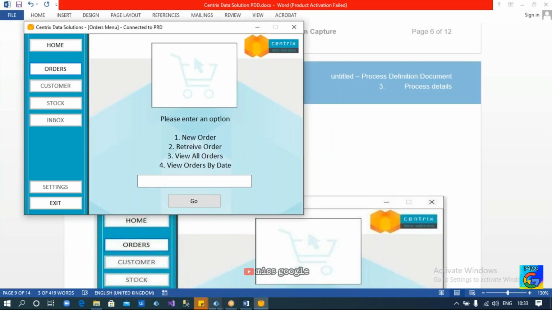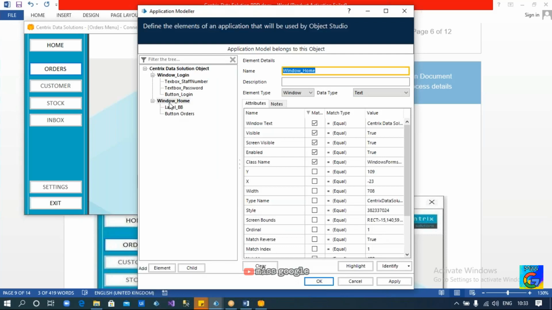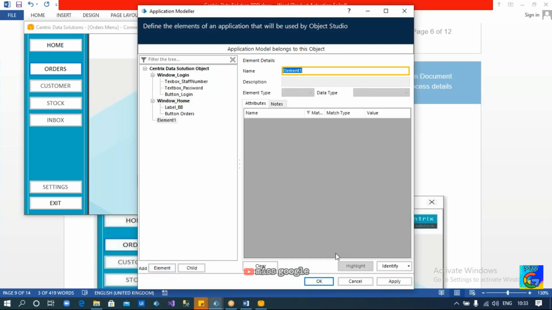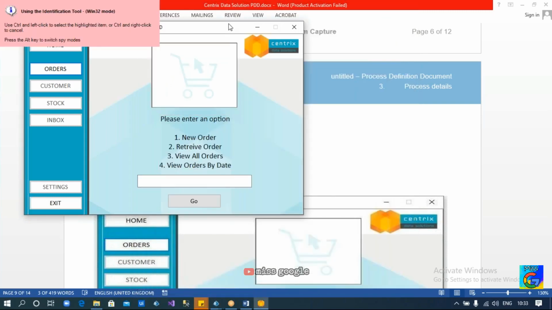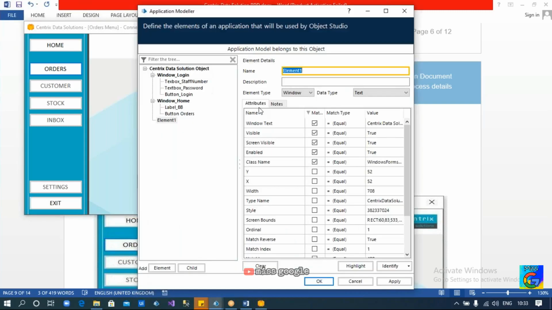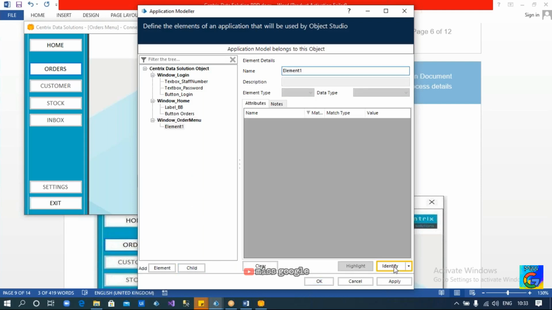Let us go to our application modeler. Now add one more element to this window only. Again, I'm going to identify the whole window. First, we will identify all the windows. I'll explain why I am capturing all the windows. Window underscore order menu. This is our order menu window. Now under this, let us add an element.